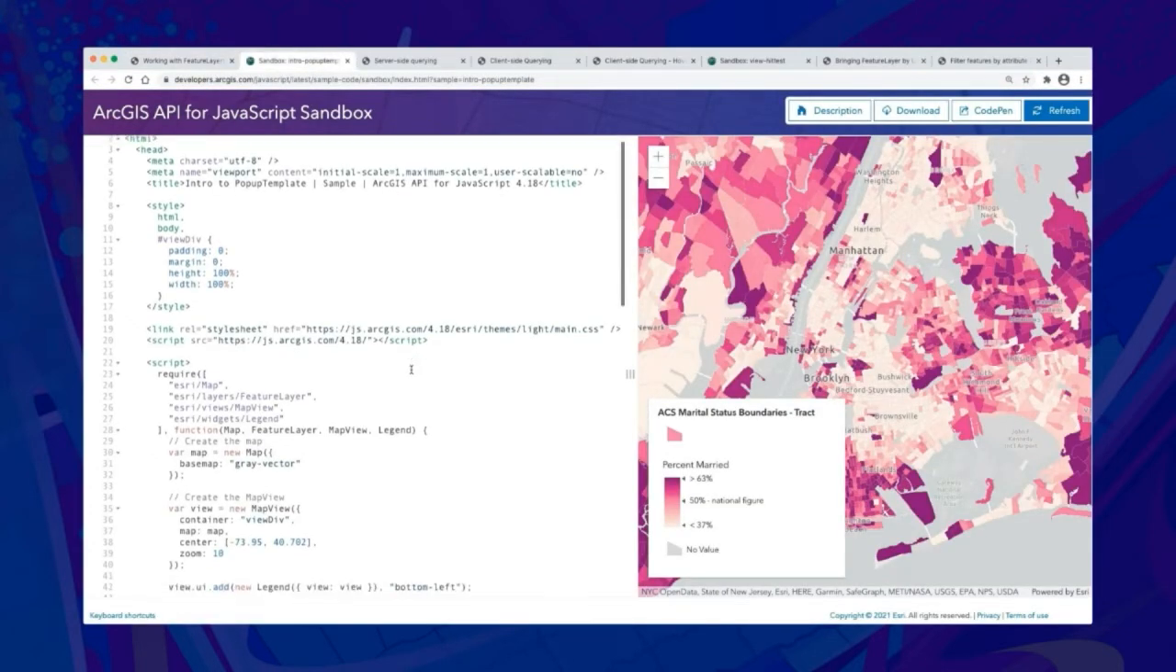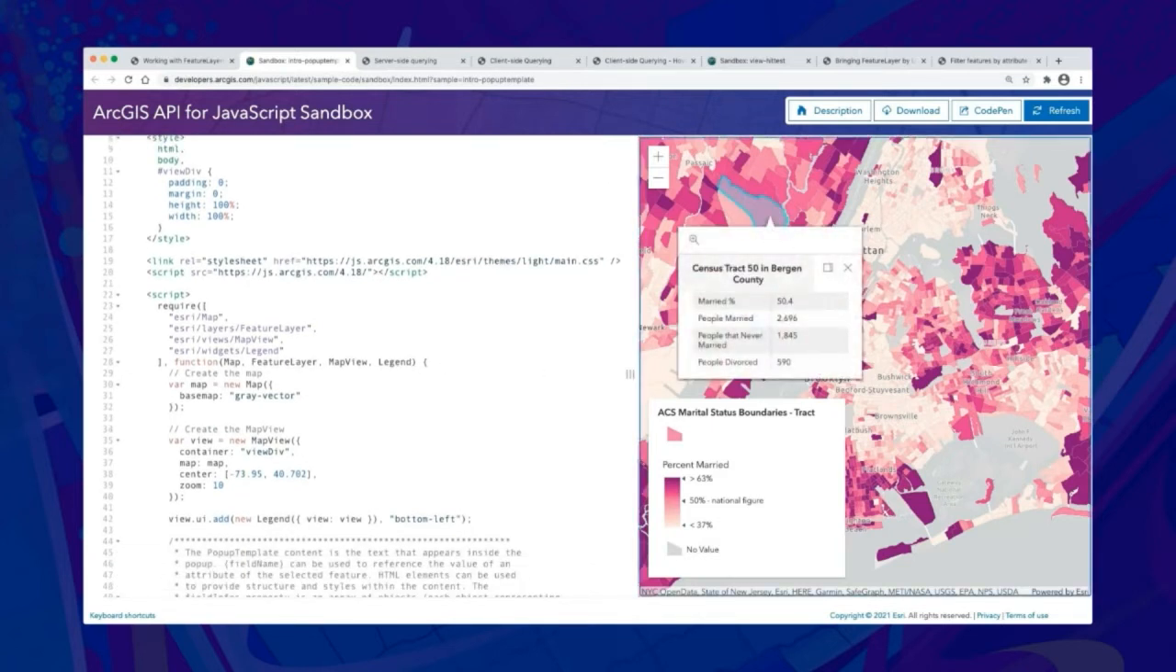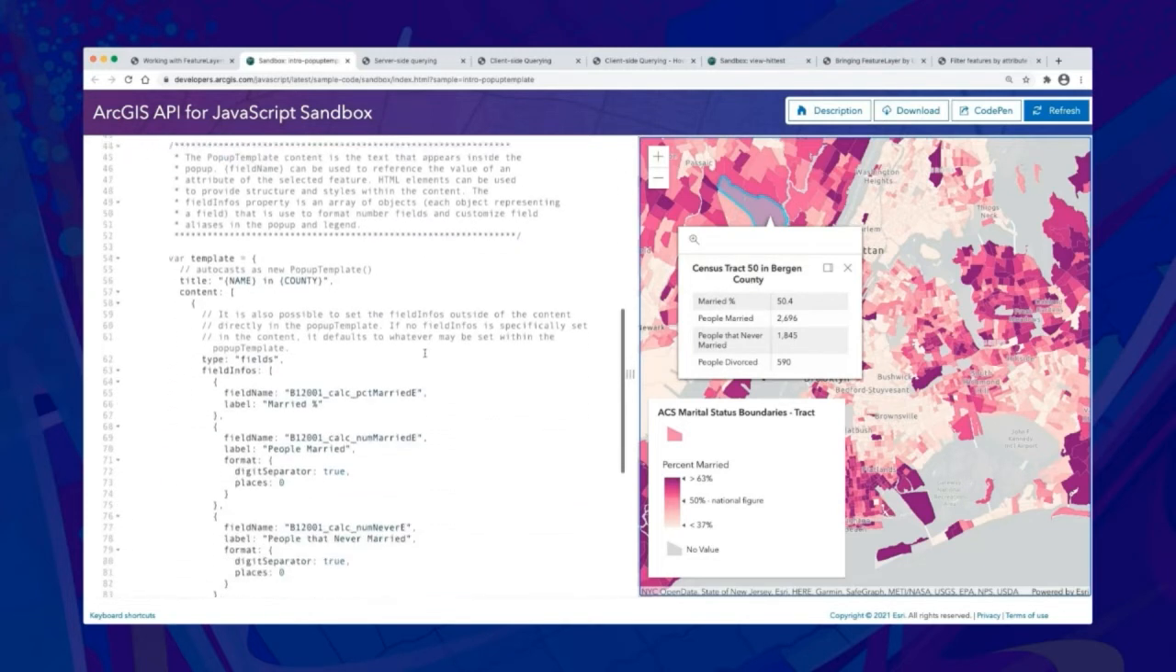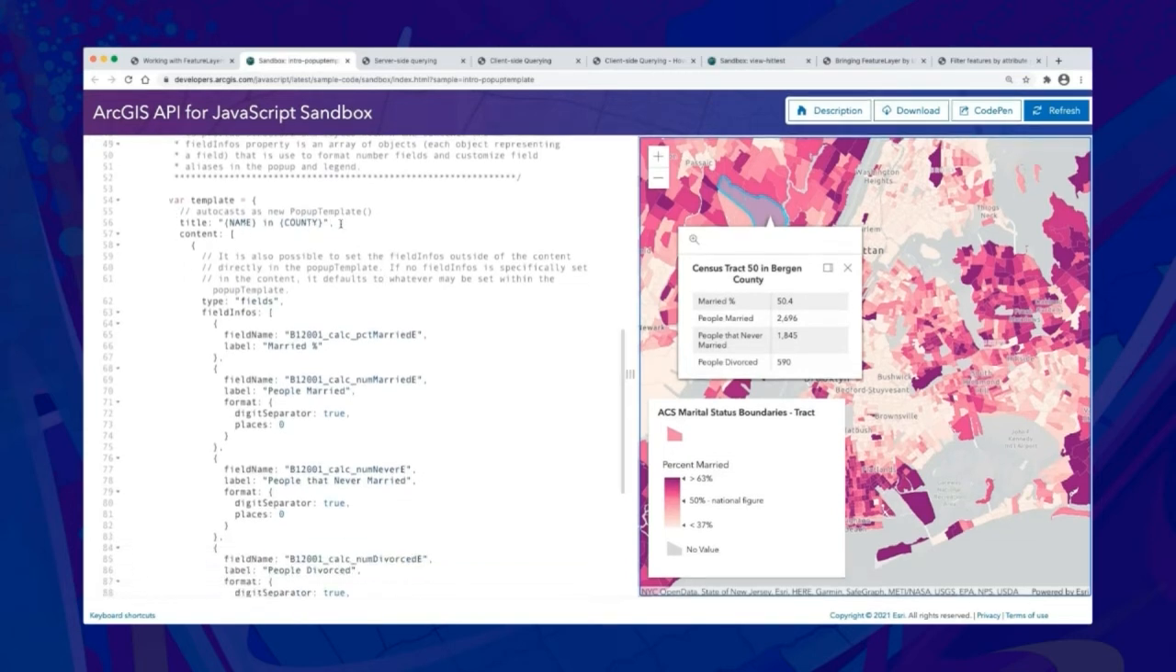So here is a sample that's using a basic pop-up. If I click on a feature, we get the census tract name, we get the county name, we get some fields from this feature. So let's see how this is done. All right, so here we have the template. This is autocast as the new pop-up template. We're setting the title, and everything in these braces is representing a field name in the layer. So this name is here Census Tract 50, and this county is here Bergen County.